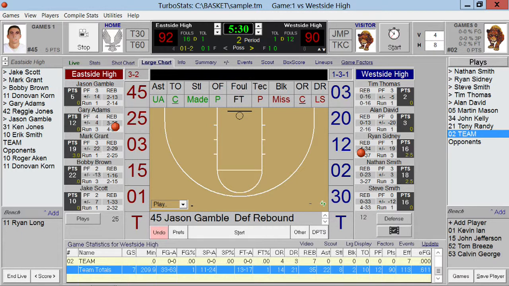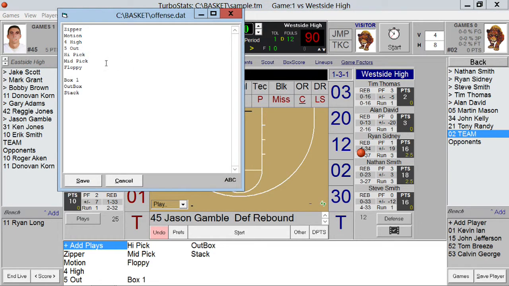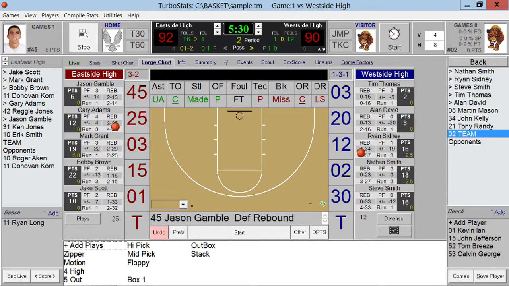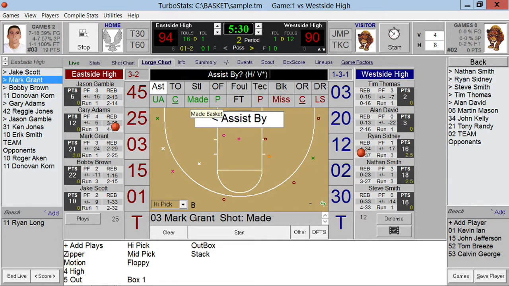So to enter a play, you just click on the play button here. And then to add your own plays, you can click Add Play. You'll get a notepad. You could type in any play you want there. But to select a play during the live scoring, just simply pick the play. Say it's a high pick. You have up to 4 options. You don't have to choose an option, but if you want to choose option B, who made the shot, okay, and who got the assist.